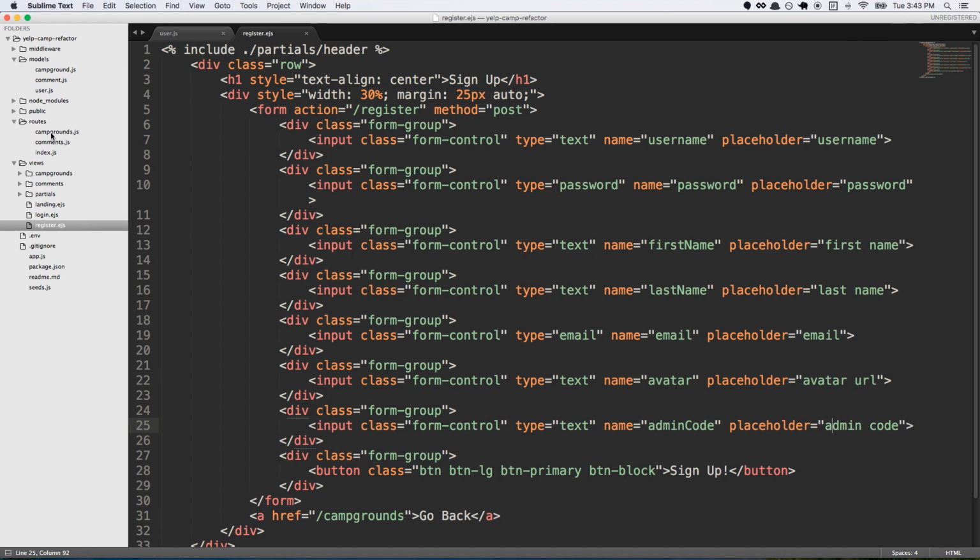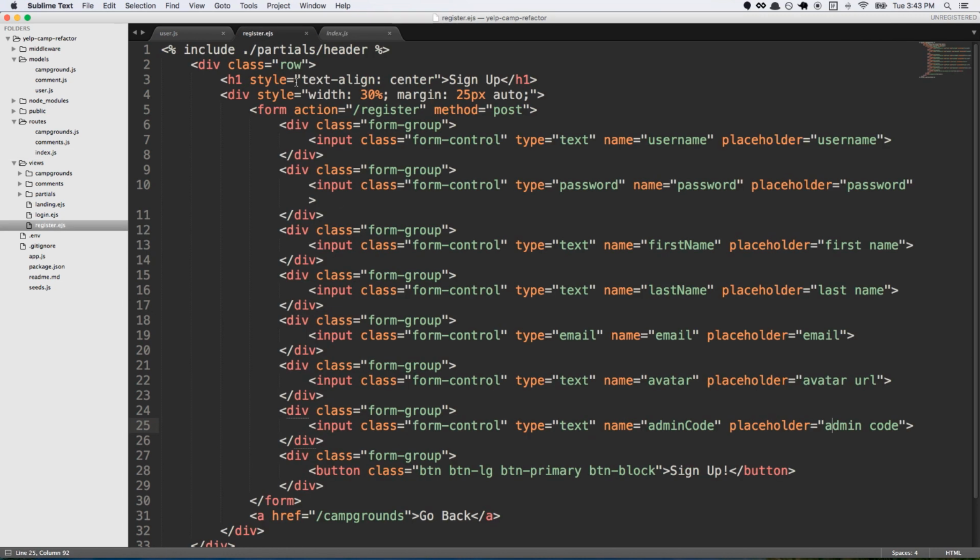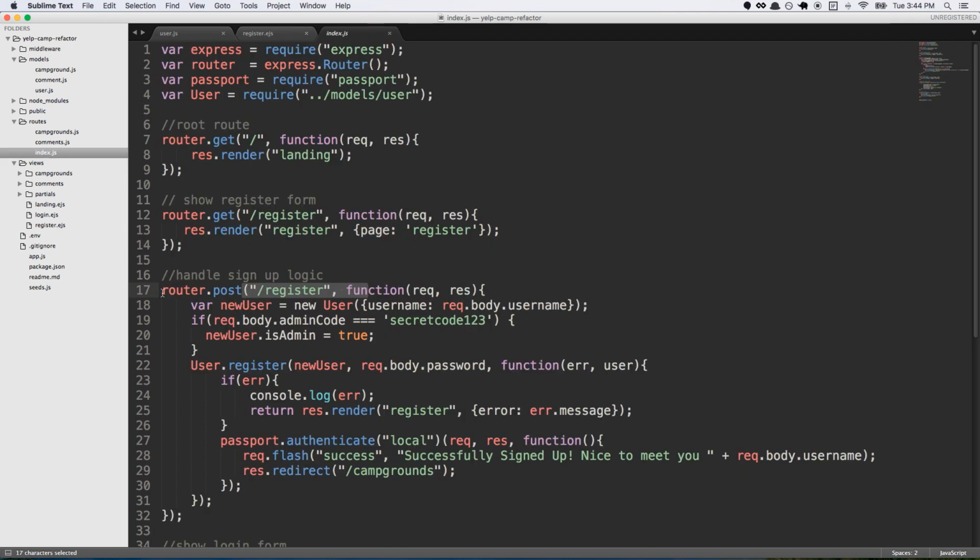In the route for index is where we're going to have the post for register. So in the register, this form will post to /register. So we'll go back to routes, index.js, router.post, register. And here I've got the code for new user, and then if there's an admin code and it's equal to this, then set them to true for admin.